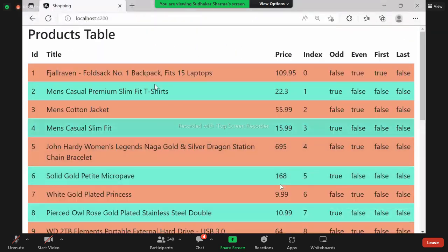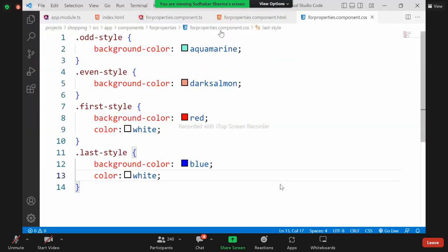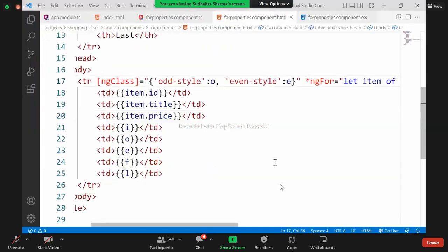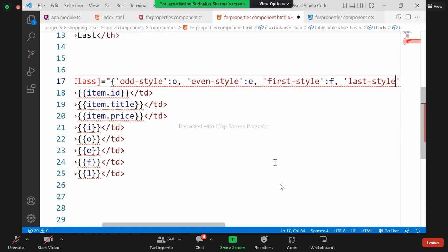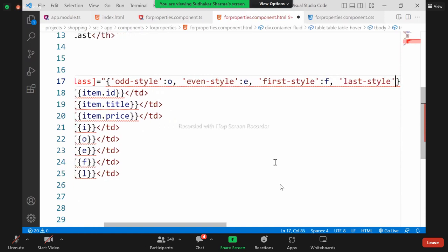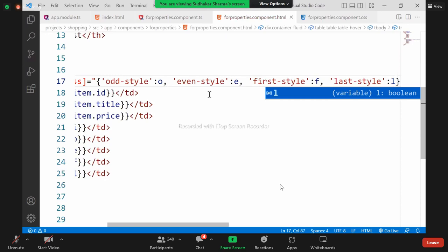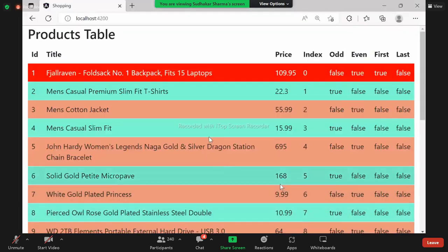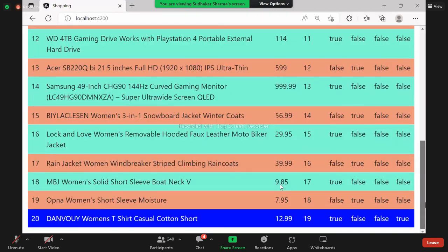And to apply them, you have to go to class and add those also. First style we have to get from F. Similarly, last style we have to apply from L. Now you can see it applies them differently. The first color is different and the last color is different. Even and odd occurrences are different.